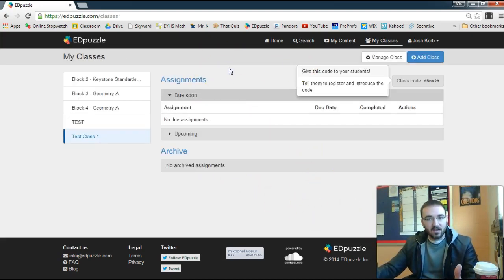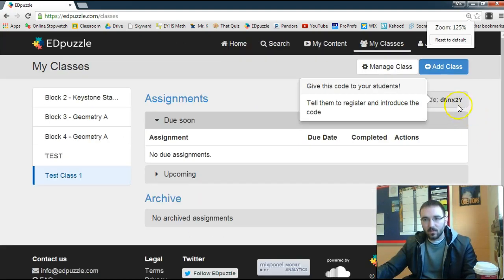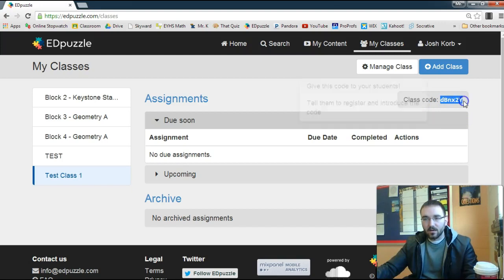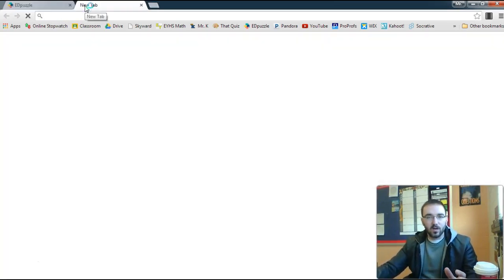And that's about it. All you have to do to get your students to enroll is give them this class code. So if I can zoom in here a little bit, too far. There we go. So DBNX2Y is the code that I'm going to give to my classes.